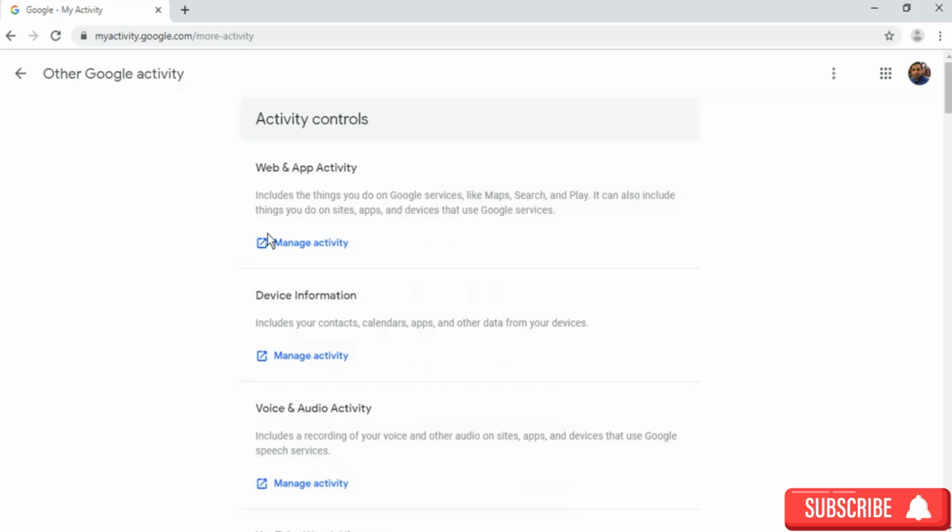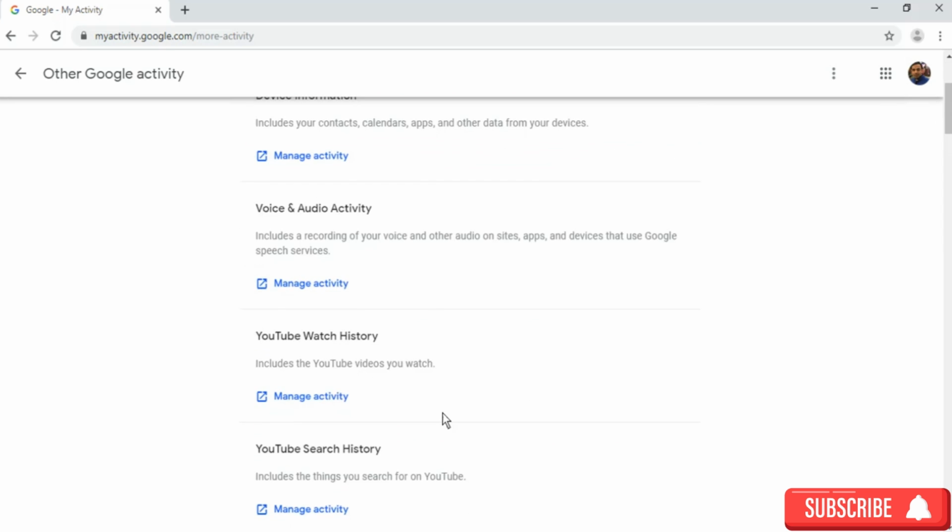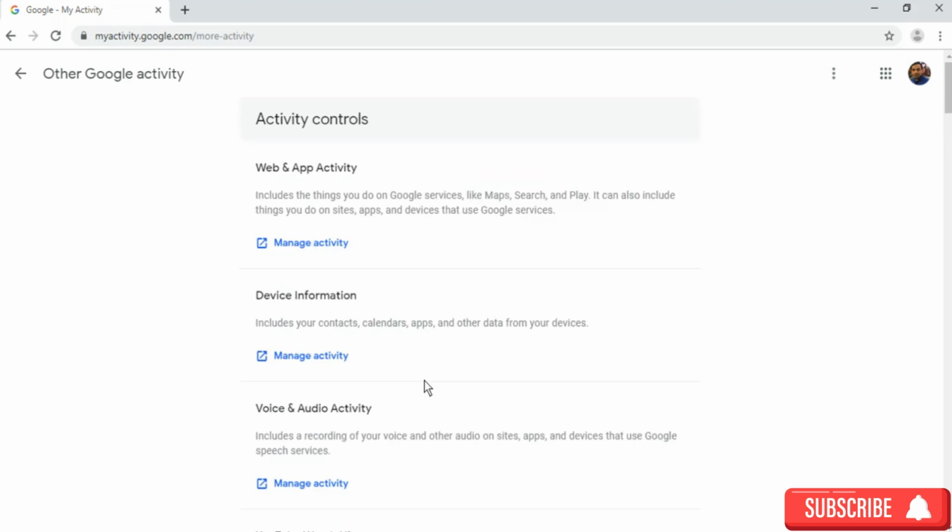Here it will divide all of your activities into different categories. For example, for web and app activity, click here. For device information, click here. For voice and audio activity, click here. For YouTube watch history, click here. So you can manage all of your activities from here as well.